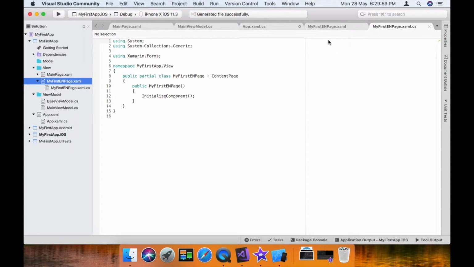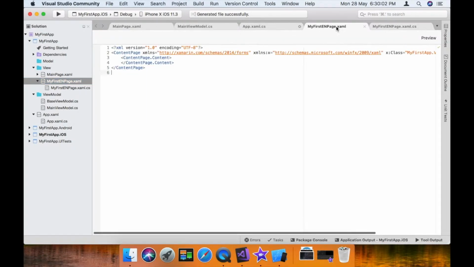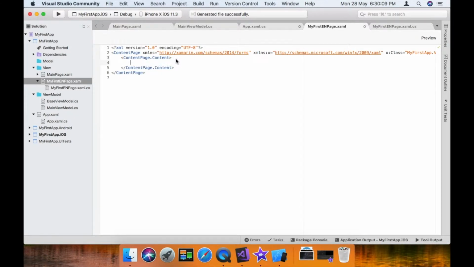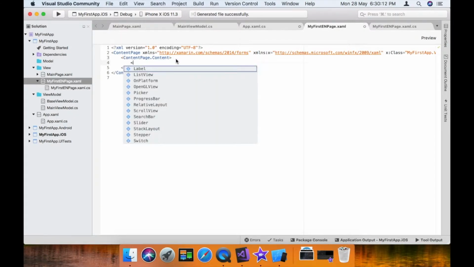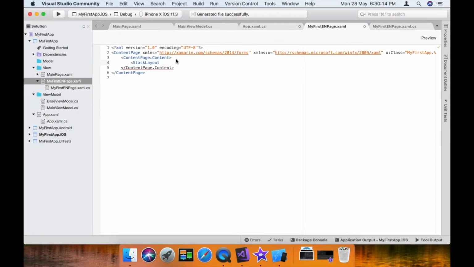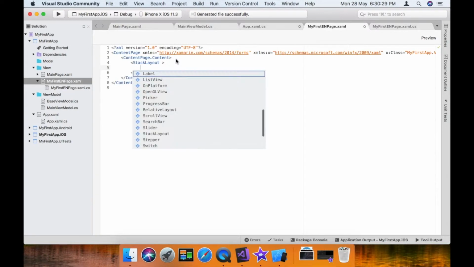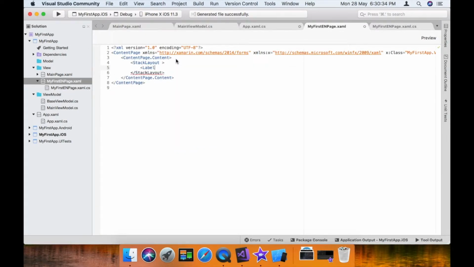So we got a nice XAML page which has ContentPage.Content. Under this, we have to create a StackLayout. You can create whatever layout you want and whatever design you have to do, it's up to you. But because it is a tutorial, I'm going to give only simple controls like a label inside the StackLayout.